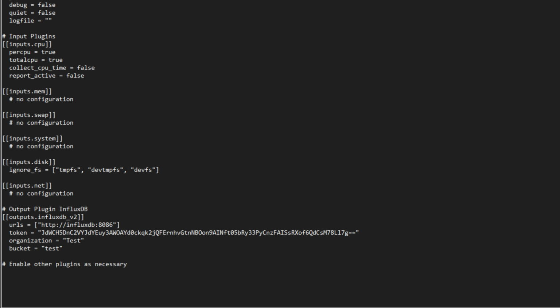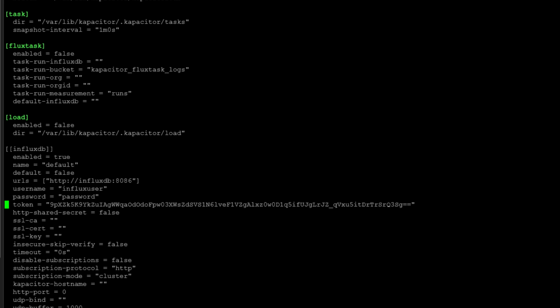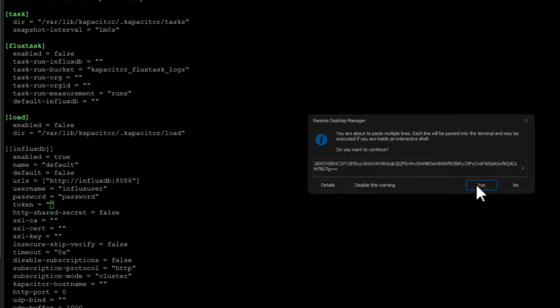So we're going to save this configuration file, and then we're going to, in addition to editing the capacitor configuration, need to stop the Telegraf container as well and restart it along with capacitor. So let's look at capacitor. So now back over to the capacitor configuration file, and I'm going to simply delete out the token key that was there from the old configuration I had in place, and we're going to paste in the new configuration.